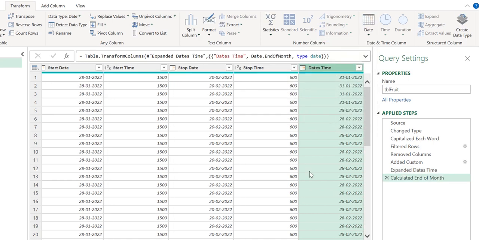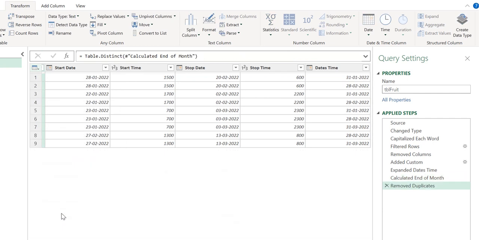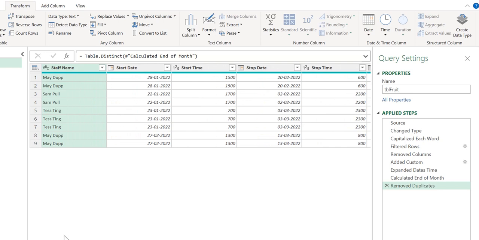Right, so we have all the end of month dates, and now we will simply remove duplicates. So we will go here and remove duplicates from the complete table. Right, so we have this as our result.